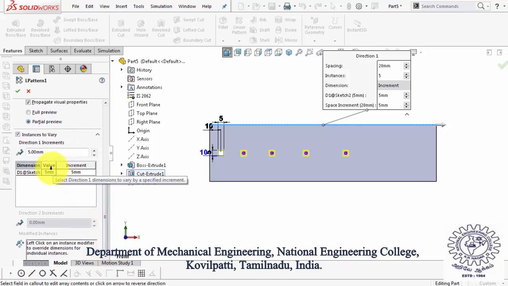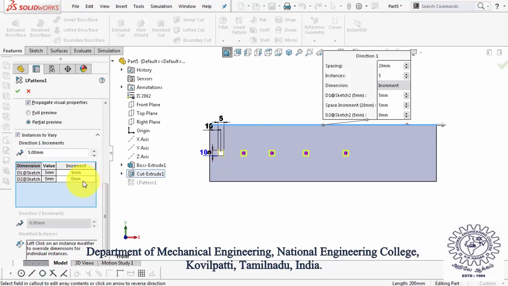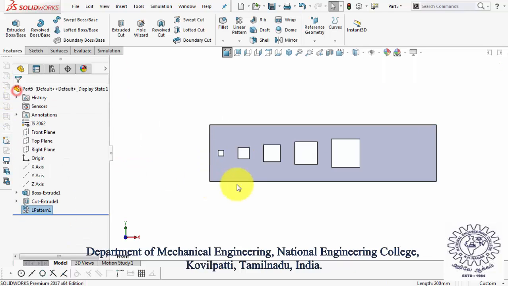Now again select vary instance. Now change the dimension along vertical axis, then give OK. Now the dimension is varied along both axes.